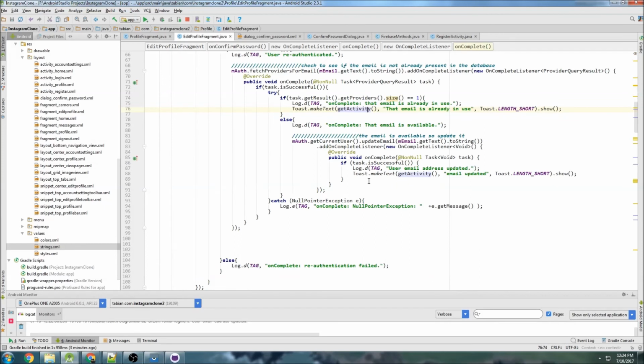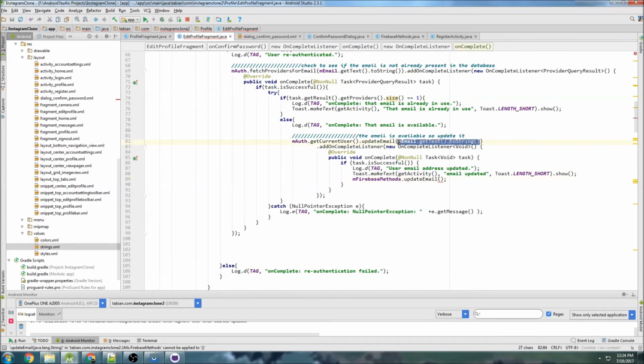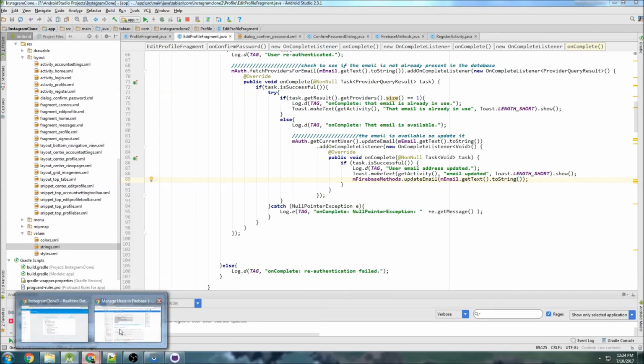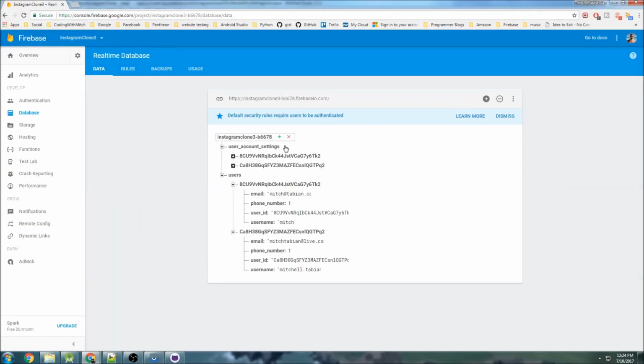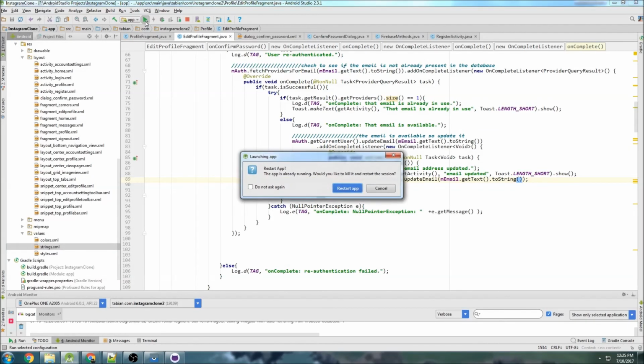So now let's go back to edit profile fragment, and once we successfully update the email, we can do Firebase methods dot update email and then just pass our new email address, which is this right here. So that should be good. For now, I'm going to go into the database really quick, and I'm going to update these manually. So just go .com, copy that, and do this. Actually, I only need to do that one. And now we'll rerun the app, and we're going to try to change that email again.